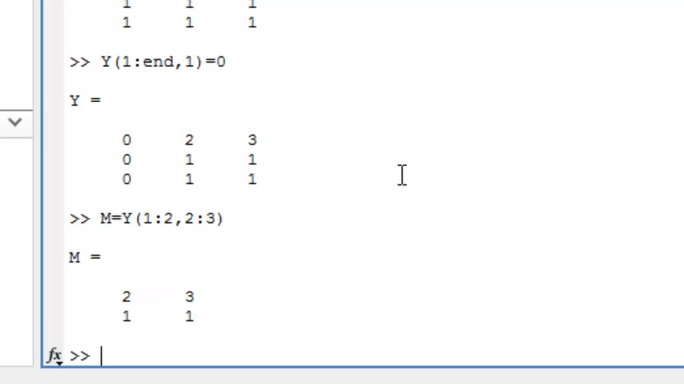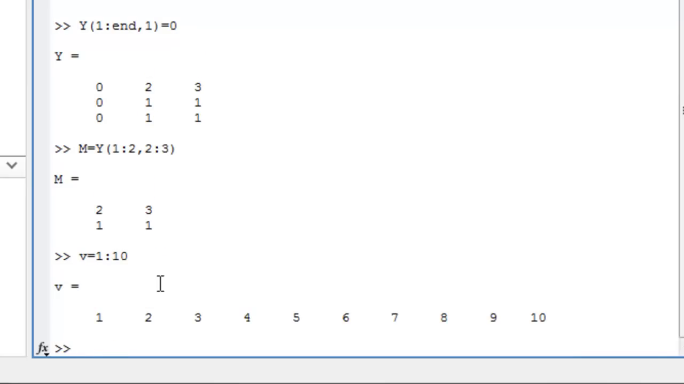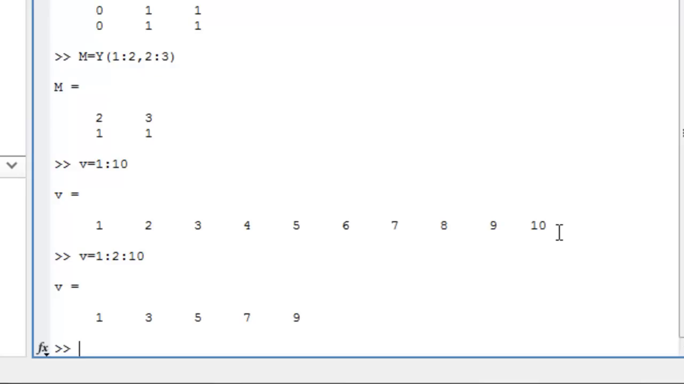Another job or function of the colon is to create a vector of a series of numbers. Let's say vector v equals 1 colon 10. It means starting from 1, jump by 1 to 10. Or another way, you can say v equals from 1, jump by 2, it means step by 2, to 10. Okay, so it will start from 1, jump by 2 to 10. Or let's say u equals 0, starting from 0, jump by 0.1 to 1.